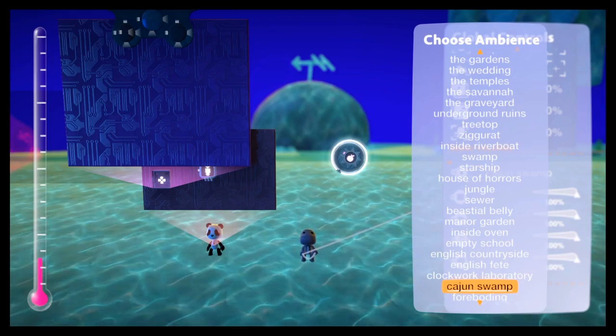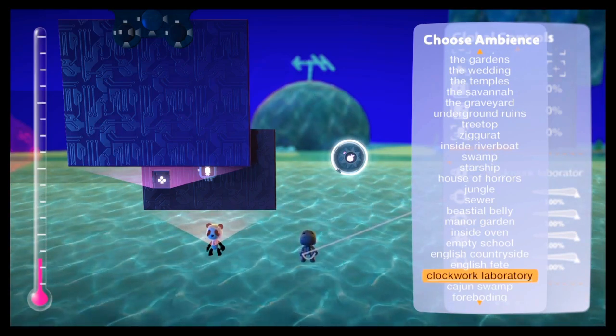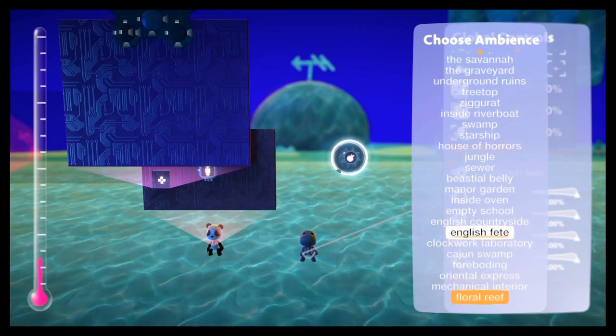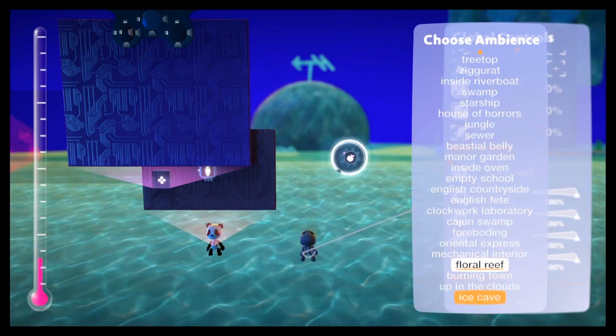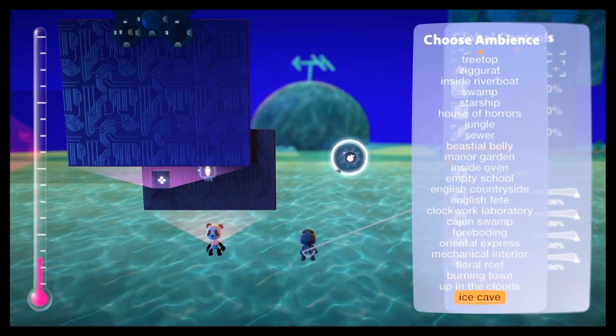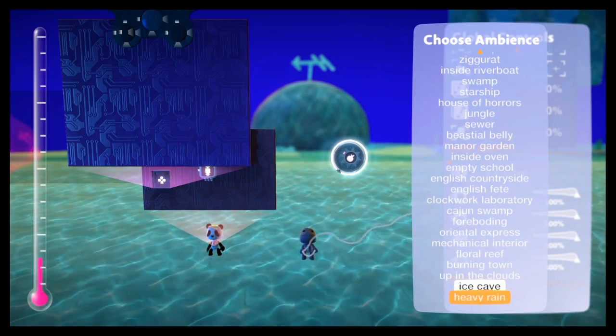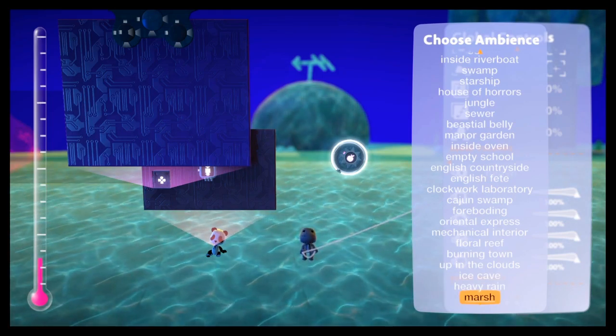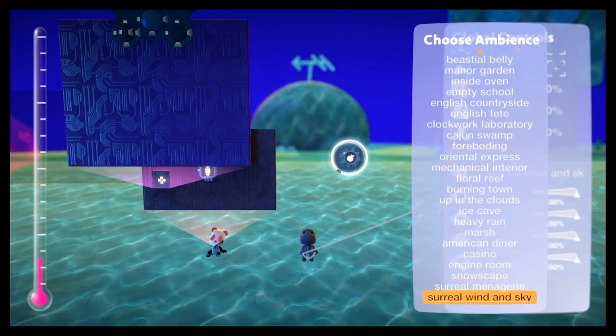Swamp, clock tower, English feet, floral reef, ice cave, heavy rain, marsh. You can put it in anything.